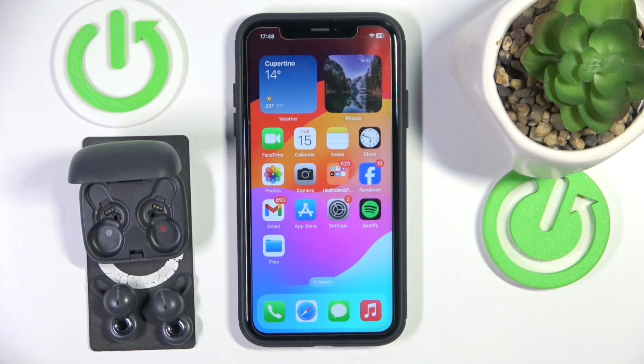Hello everybody and welcome. In this video I will show you how to install the application for the Sony LinkBuds headphones on your iOS device.